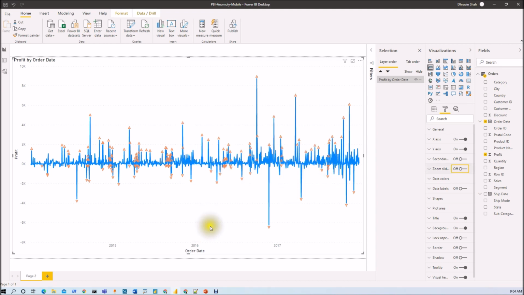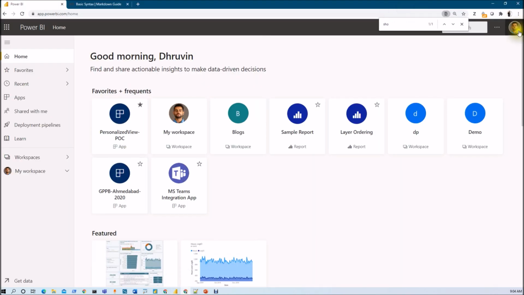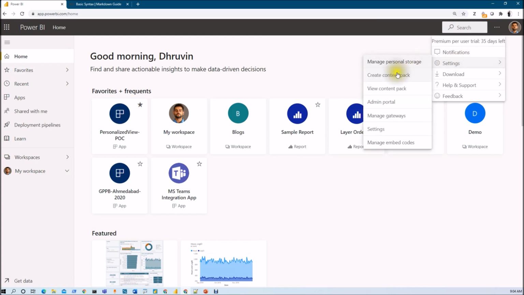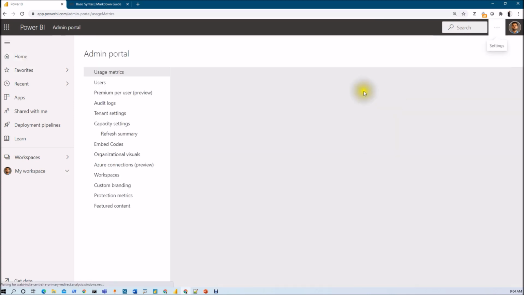First of all, open your Power BI service account. So let me just open up my Power BI service. Now let me just go to the admin center. For that, click on ellipsis, select settings. From there, select admin portal.